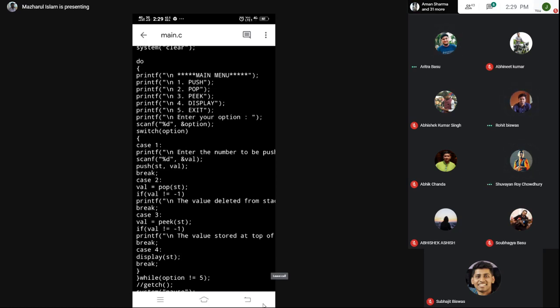So here I have just told you this is a menu driven program. This program is written according to the menu driven style. In the do block, some messages using printf will be displayed on the screen, and in the switch statement the option will be taken and the corresponding case will be selected. If you choose one, press one, then the push operation will happen. So probably you will understand all this.